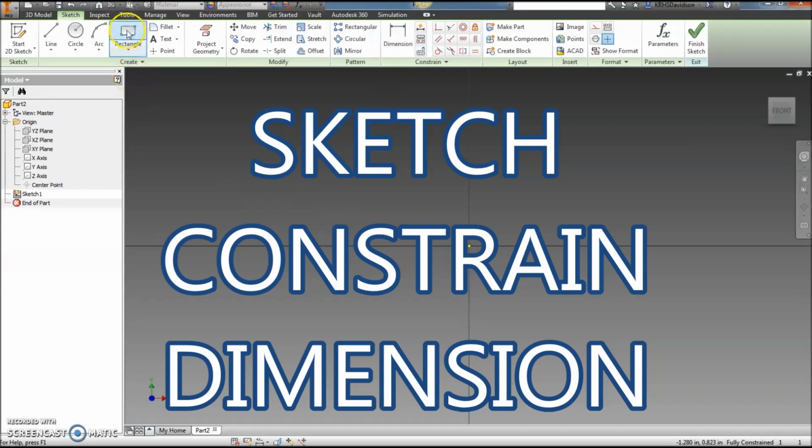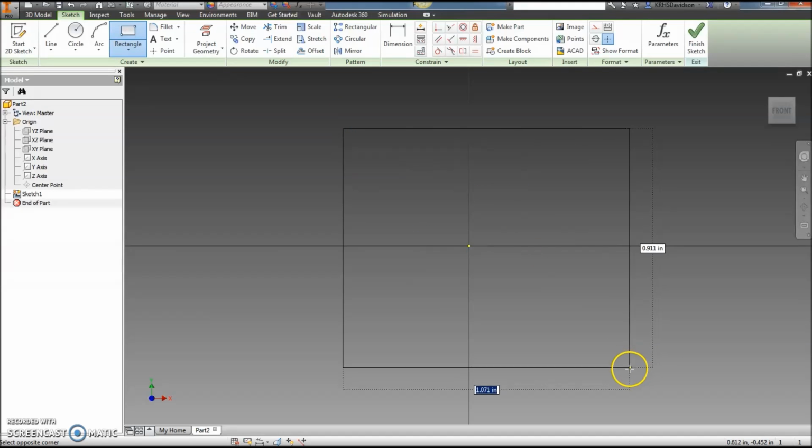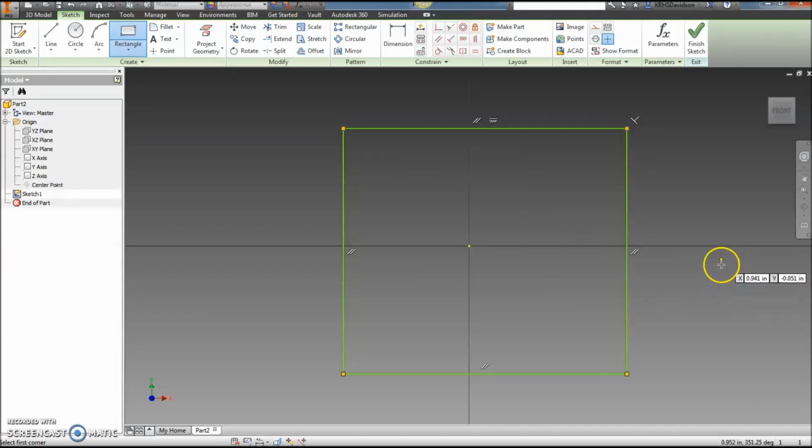So let's go up here to click rectangle. We're going to click rectangle and kind of draw one in here. So I'm just going to left click with the mouse one time and just kind of move it out there. I'm not holding it down. I'm going to left click on the other side to create this box here.